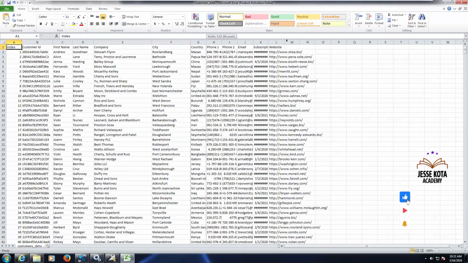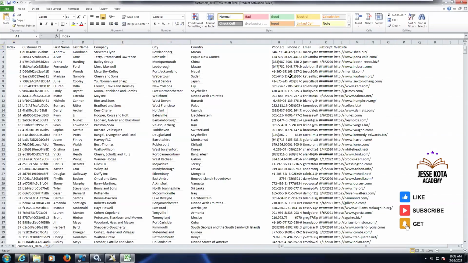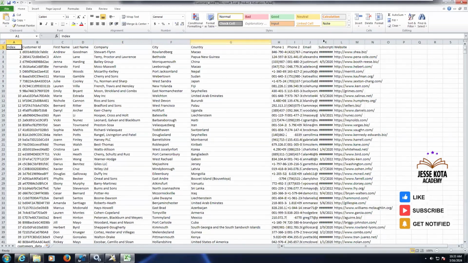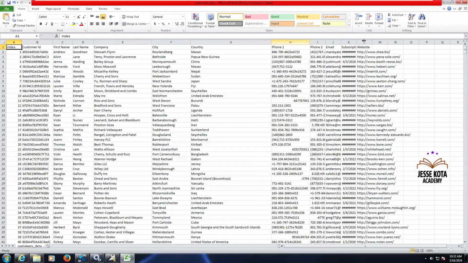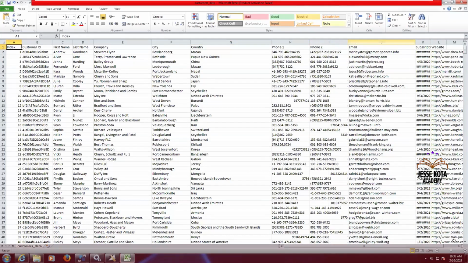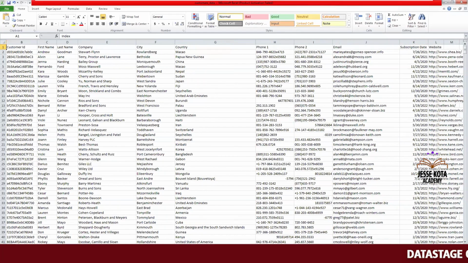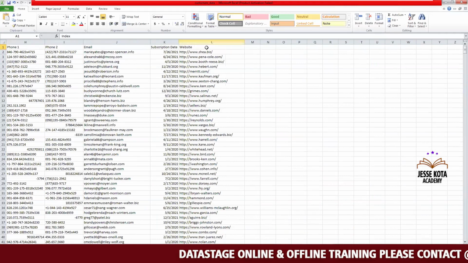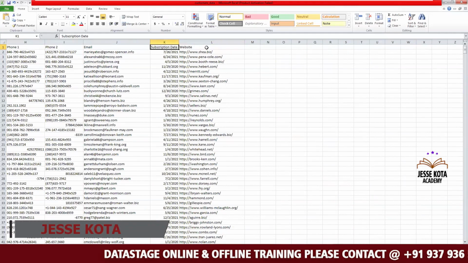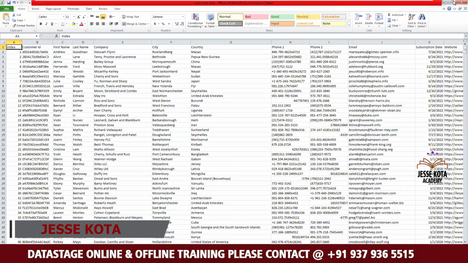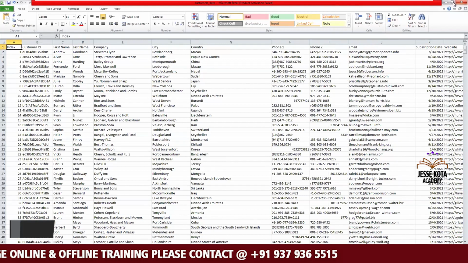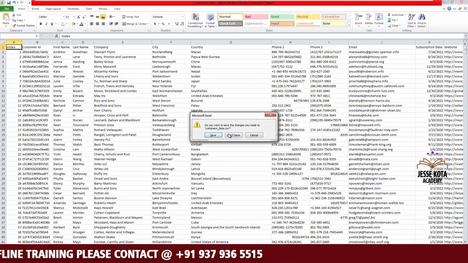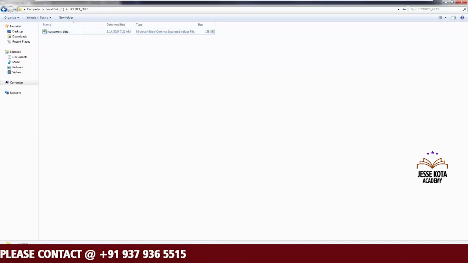Okay. So here we have the first line, here we have the data. Here is the website, all the information about the customer. Here the first line is a header, the first line is a column name. So that is the reason we'll be calling it the first line as column name.